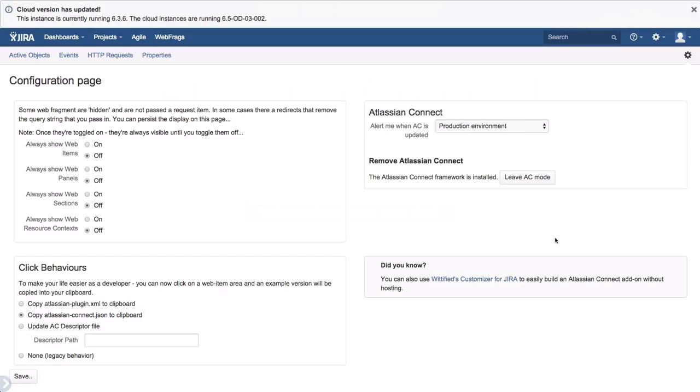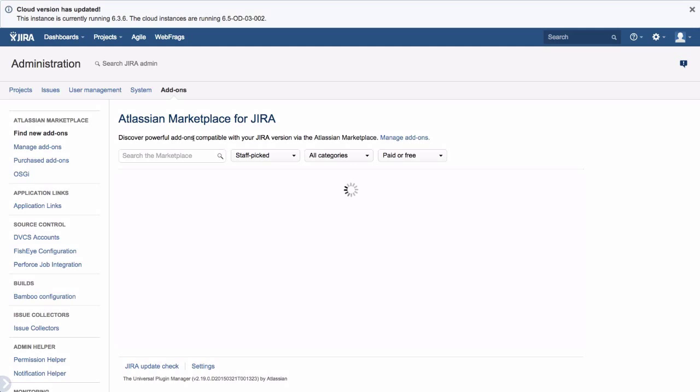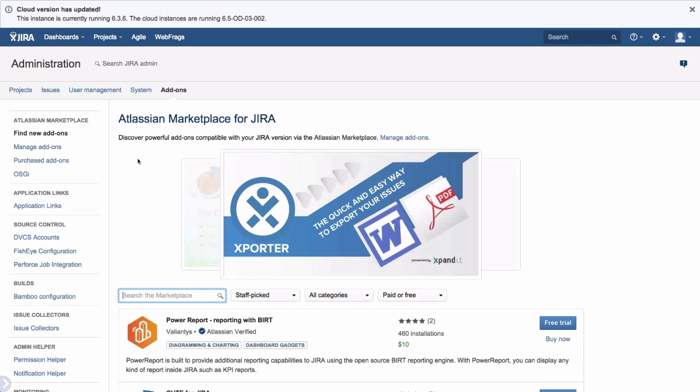Same button. I can click on it. I'm now out of Atlassian Connect. I'm back in P2 world. And I can now go over to the add-on manager. I can go and find my P2 add-on and just install it.